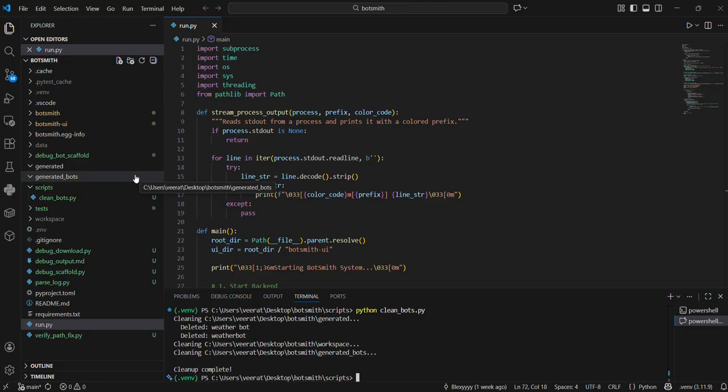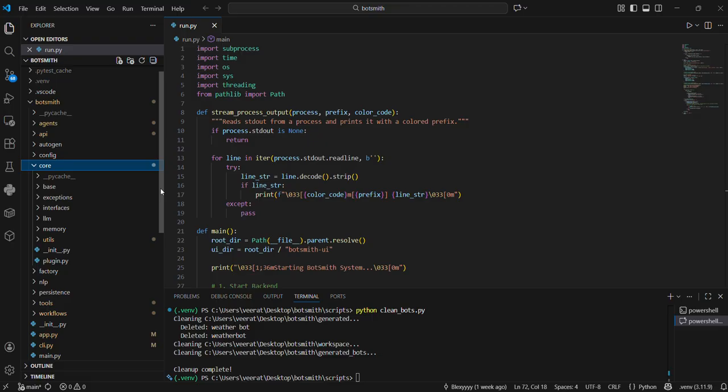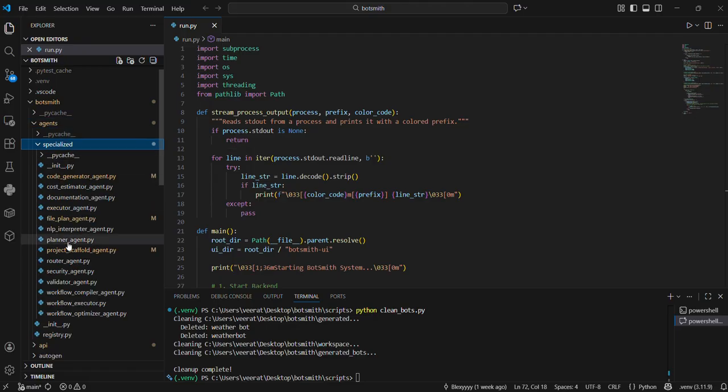Here, the core folder contains interfaces and databases. Let me just click and show you. This is Botsmith, and here is core. The core folder contains interfaces and base classes used across the system. The agent folder contains different agents, each with a clear responsibility, as you can see.